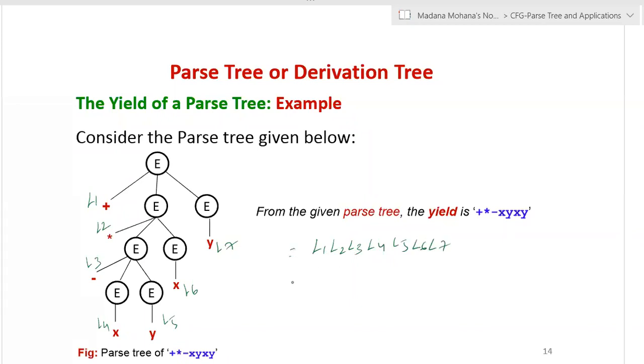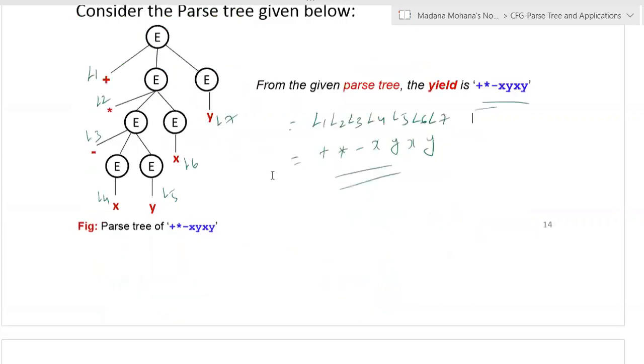Now you can substitute the values. What is L1? Plus. What is L2? Into. What is L3? Minus. What is L4? x. What is L5? y. What is L6? x. What is L7? y. Now you can see we have obtained our given string itself. That is nothing but the yield of a derivation tree or parse tree. Therefore, the yield is the same: plus into minus xyxy. That is called the yield of a derivation tree or parse tree.